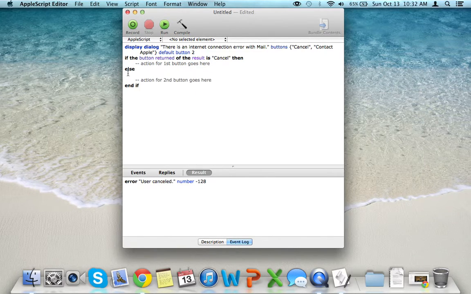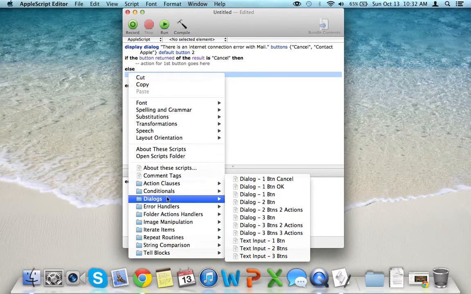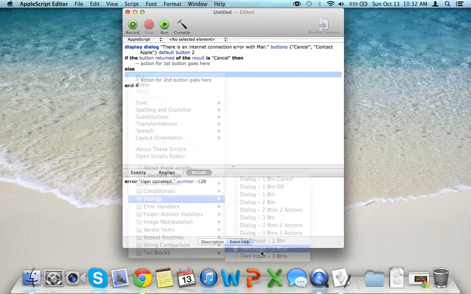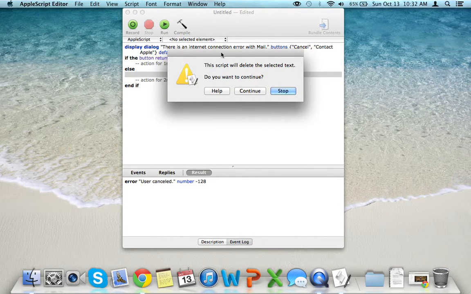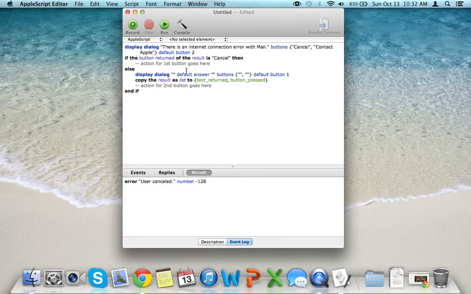So we're going to return over here and double click again, double tap, go down to Dialogues, put in text input 2 buttons. Now what this is going to say is this highlighted part, you want to replace it with the new script, and of course you want to continue since there's nothing there.